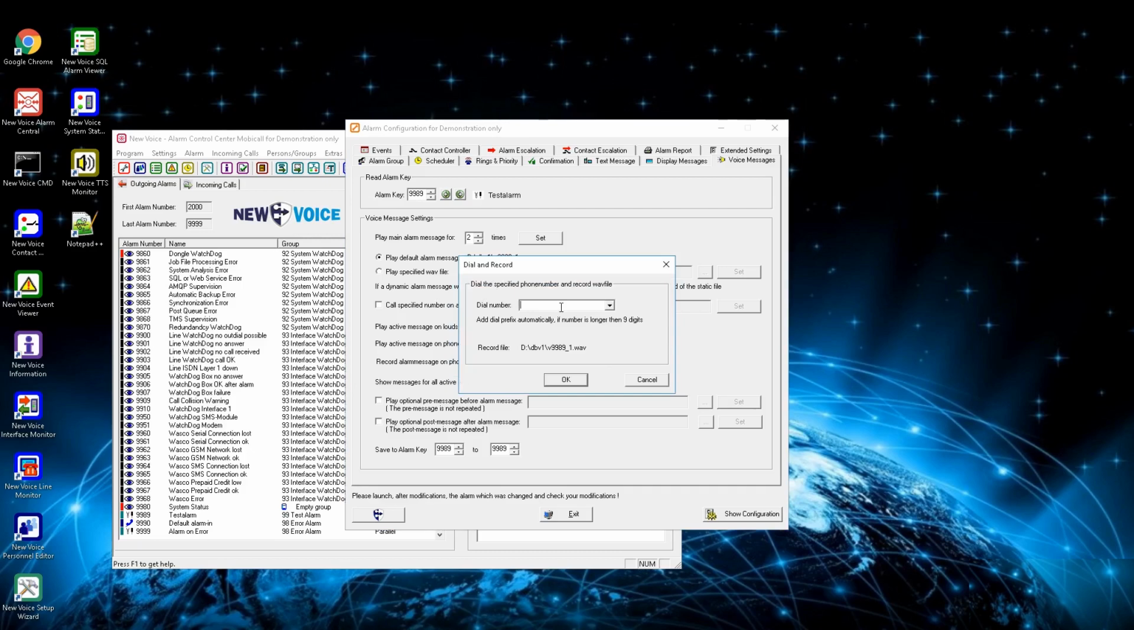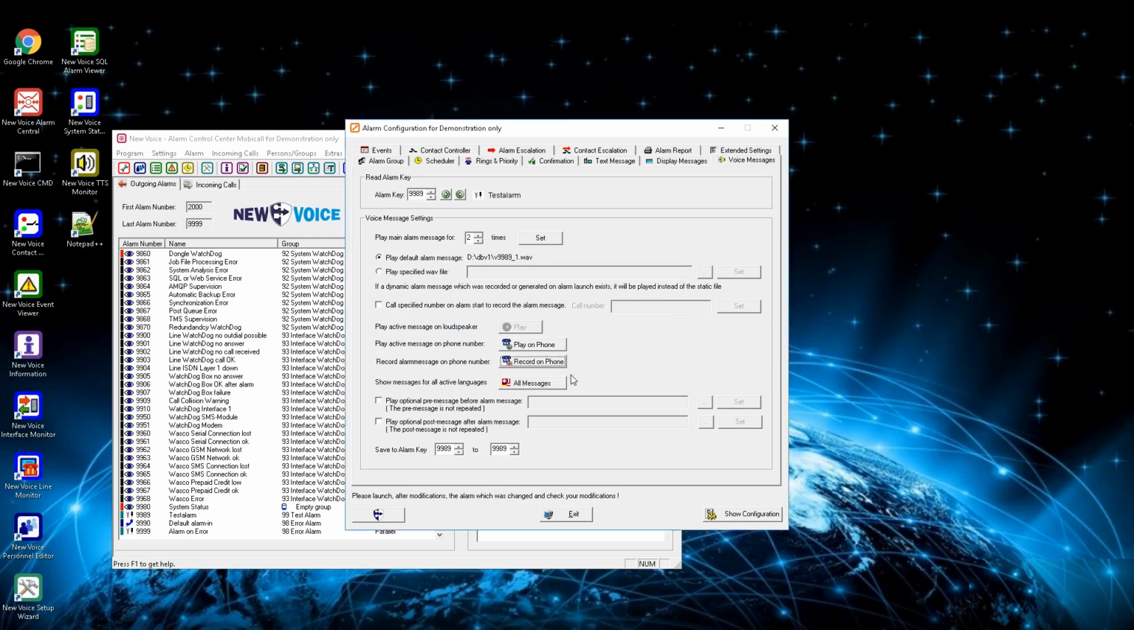MobiCall will dial this number and tries to record a voice message. Follow the menu on the phone to record your voice message. Once recorded, press the button play on phone to hear your recorded voice message. Now you know if the RTP stream is working in both directions or not.